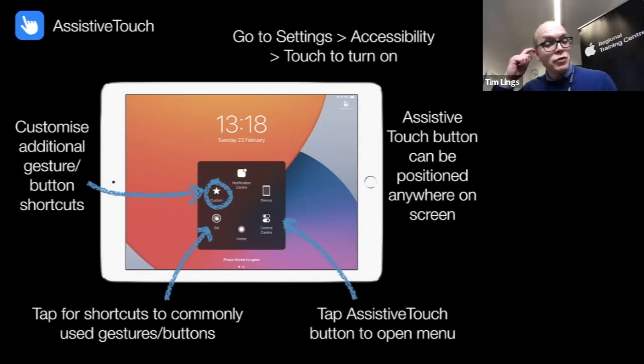So again, this might even be useful for younger students if you're trying to teach them a screenshot and they just can't get the hang of it. So try assistive touch. This will help you get past that. And yeah, so let's have a little go.